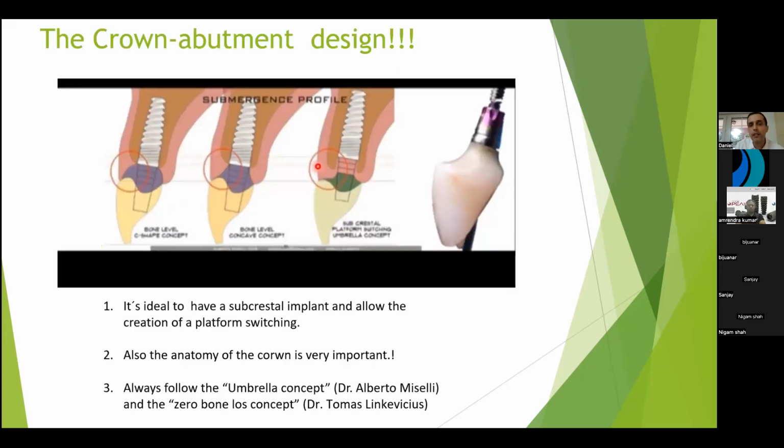Then the design of the crown is quite important. This is the evolution of the design of the crowns. These days, we try to do this type of design with a C shape, if you like, and getting some bone over the platform of the implant. That will be ideal, which is what we call platform switching. That will preserve the bone and protect the implant. Okay. So, as I said, it's ideal to have a subcrestal implant and allow the creation of the platform switching.